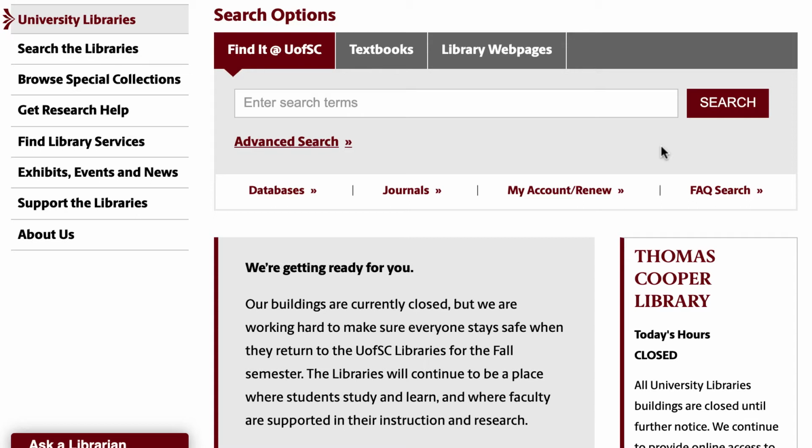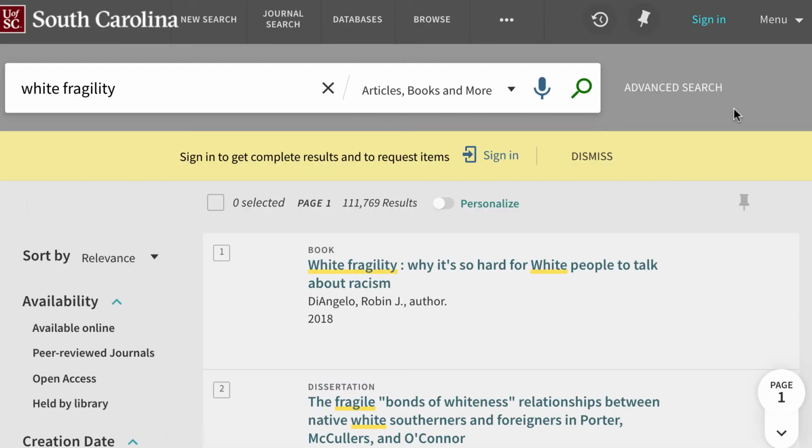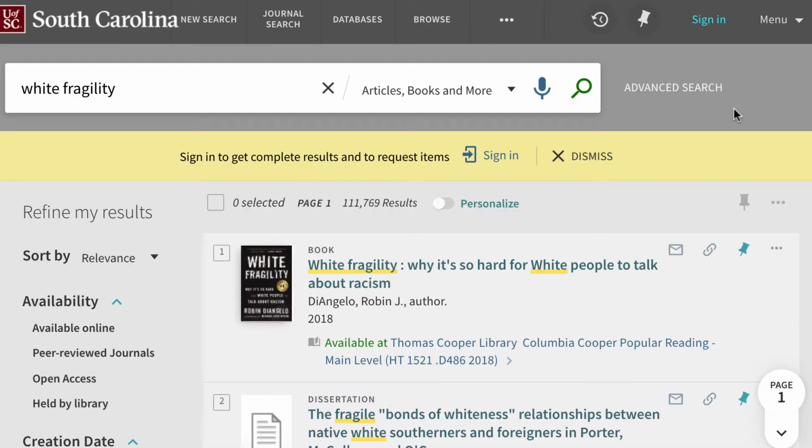So let's say you've heard a lot about a book and you want to see if UofSC Libraries has that book in their collection. What you can do is just put in the title of that book into the search box and hit search. It will take a few moments for the next page to load, and you'll actually see what we are looking for as the first result.